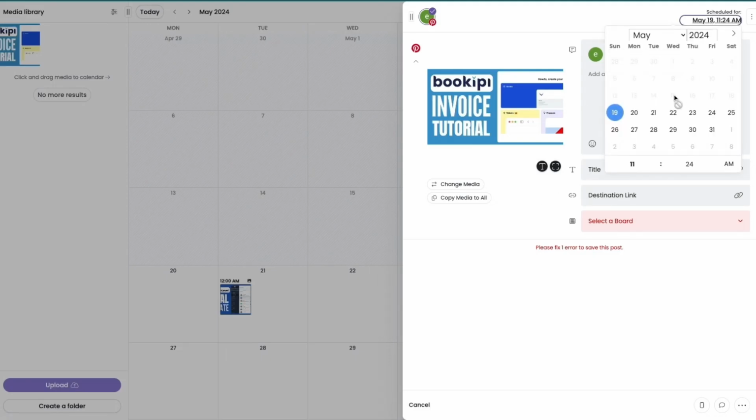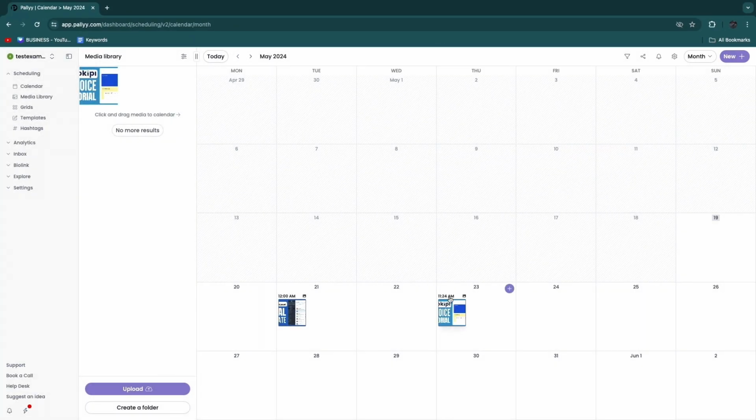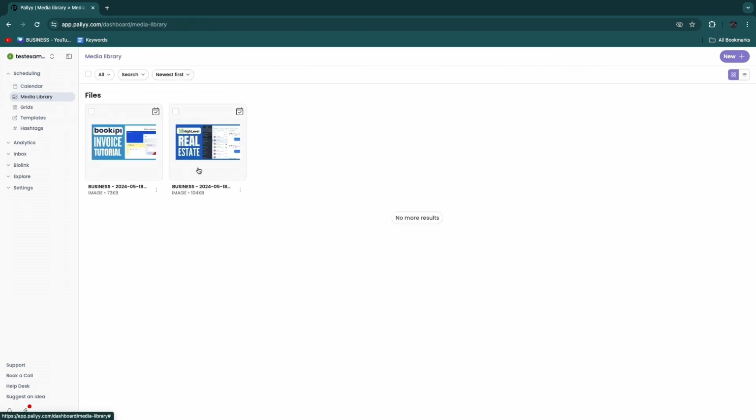So for now, I'll schedule this one for, let's say, the 23rd, and just click schedule again, and you'll see it will show up right there. Now that is the calendar. We have already gone over the media library, where you can upload your media.